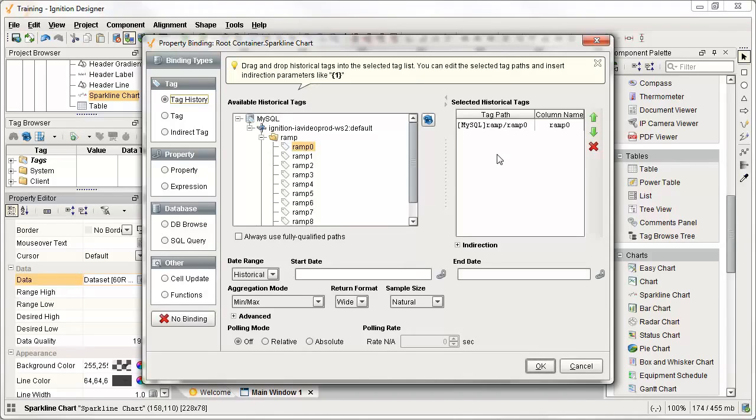history for RAM0. At the bottom, I can specify the date range, either historical or real time. Here I'm going to do real time, most recent 60 seconds of data. I want to bring back the natural sample size, which means if the data is logged every second, I get values every second. If it's logged every 10 seconds, I get every 10 seconds.